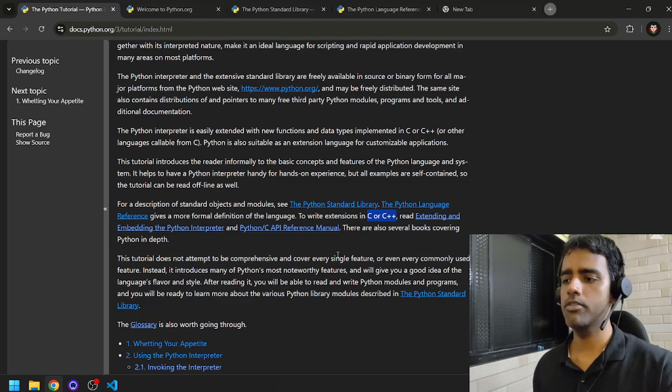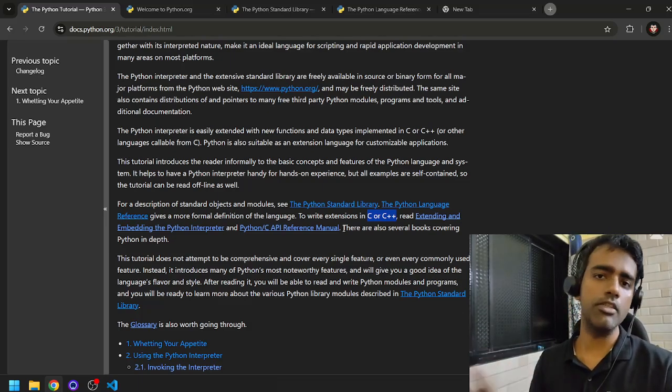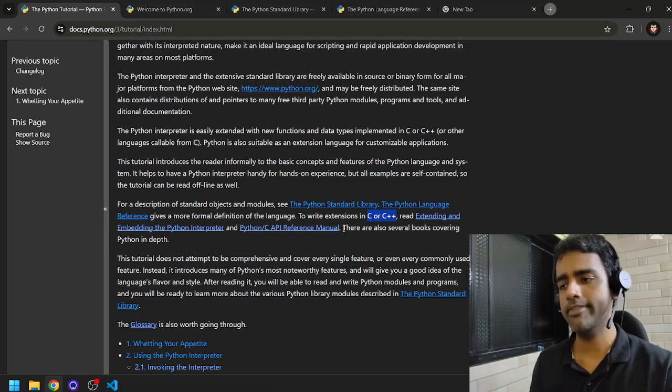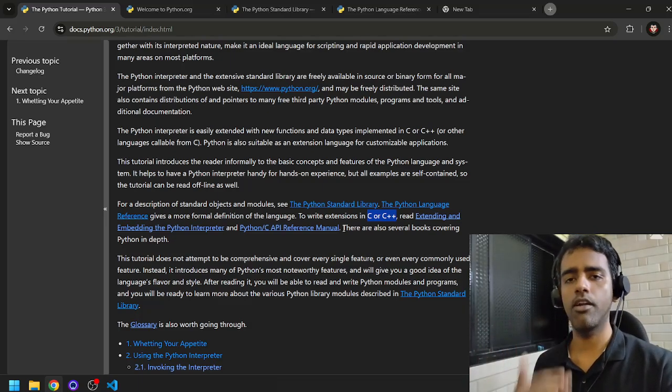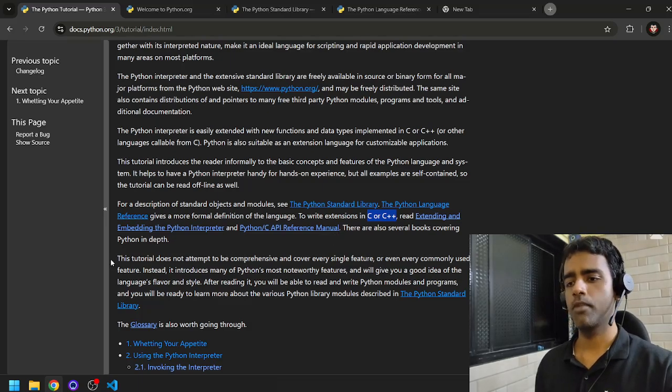Like C and C++ run very fast. You can have an extension built in C++ and add it into a Python program. So for things that you need to optimize, you can probably convert that part of the code into C or C++ and then port it and run it in your Python program.